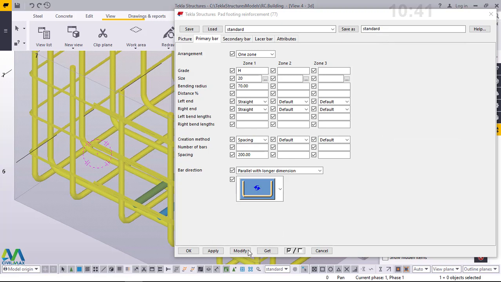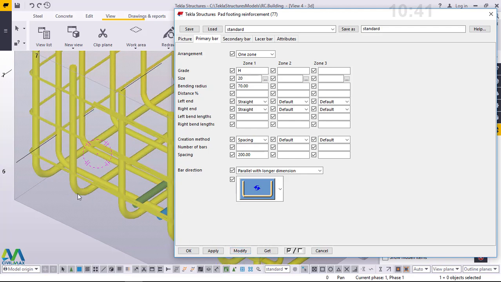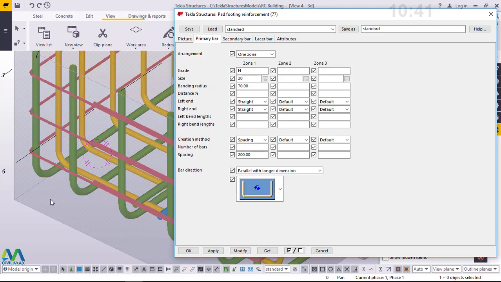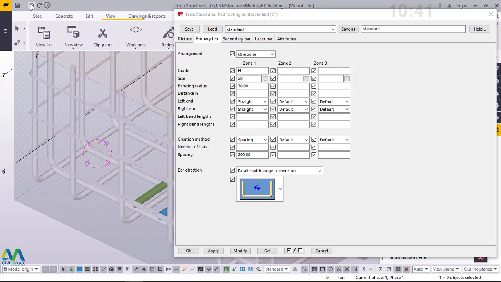I'll do the same thing here. I'll click modify. You'll see this part is changing. So these bars running in that direction, these are the primary bars. They are the main bars. Now what I'll do, I'll undo that. Then I'll take you to secondary bars tab.